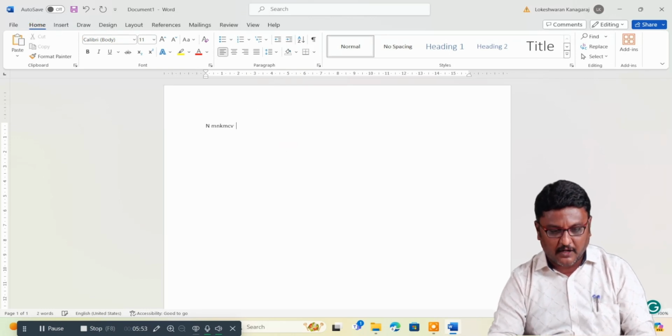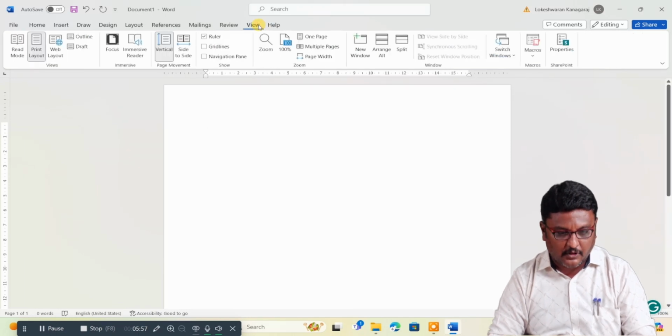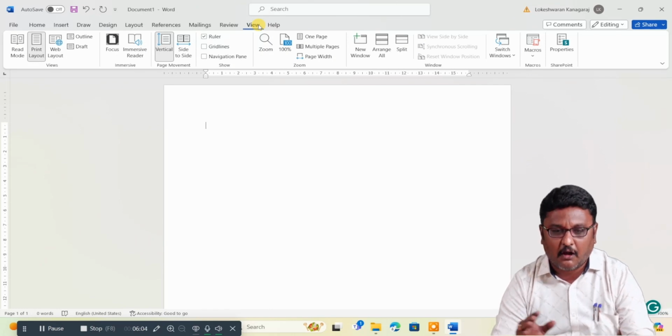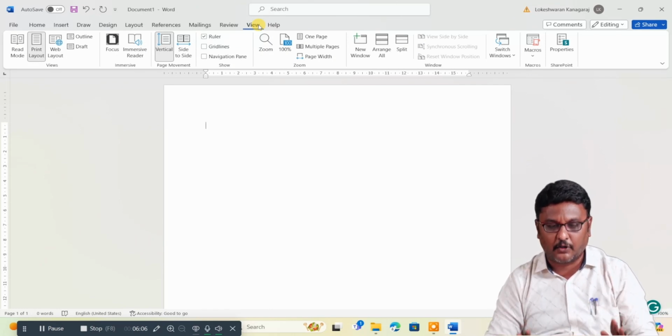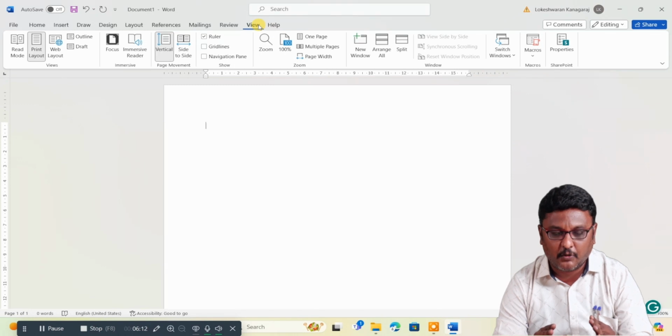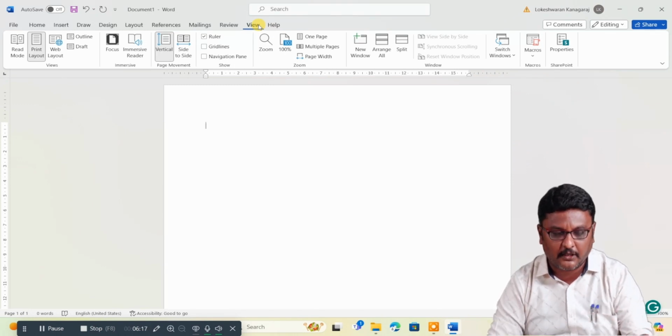And one advanced option in Word we can look into, just come to this view menu. There you can find a lot of view options. These view related options are nothing but how you want to look at the current Word window. That is what the options available in the view menu will tell you. So here you can find a lot of options.